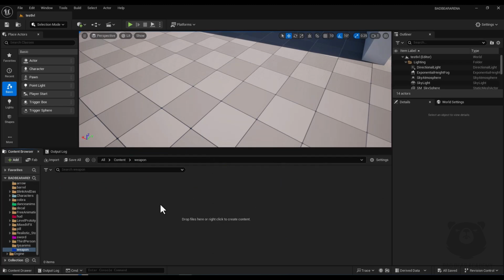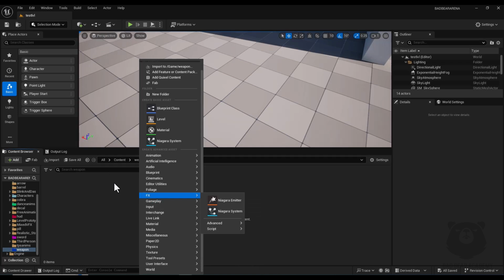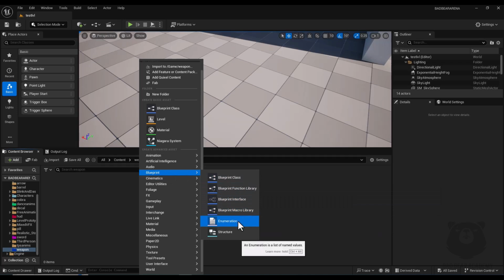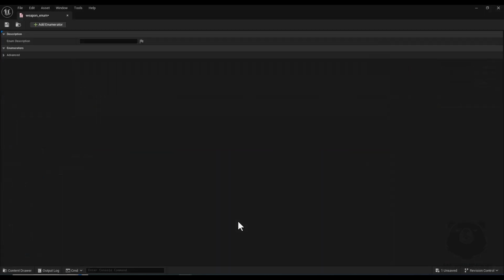Alright, first I'm going to create a new enumeration. I right click in the content browser and here from the blueprint section I select enumeration and I name it weapon underscore nm. Alright, now I open my enumeration and add an enumerator.